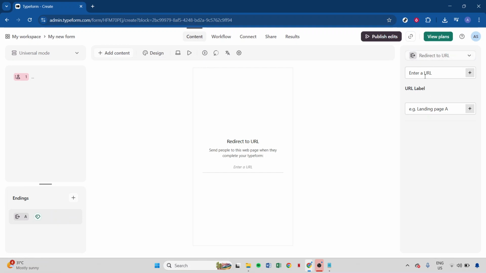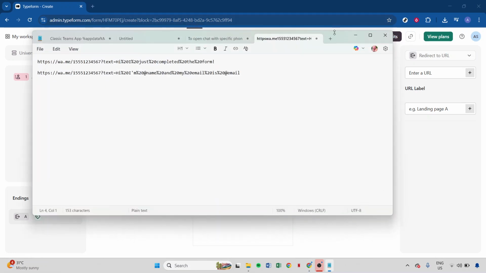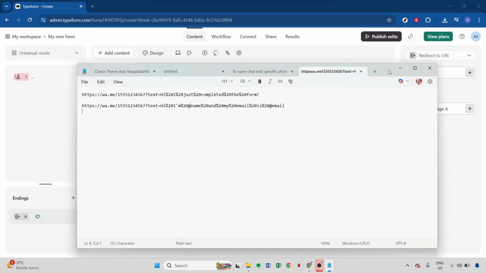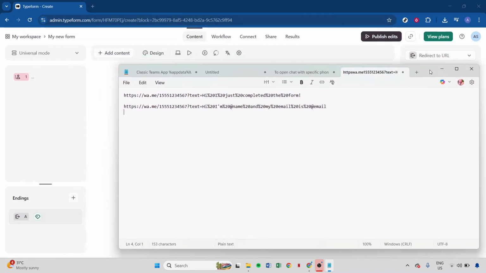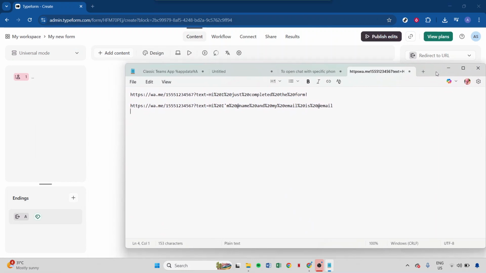You'll need to paste a WhatsApp click to chat link into the URL field. This link is a special URL format that opens a WhatsApp chat pre-filled with a custom message. The basic structure of this link will be displayed on your screen during this tutorial. And remember to edit it carefully.